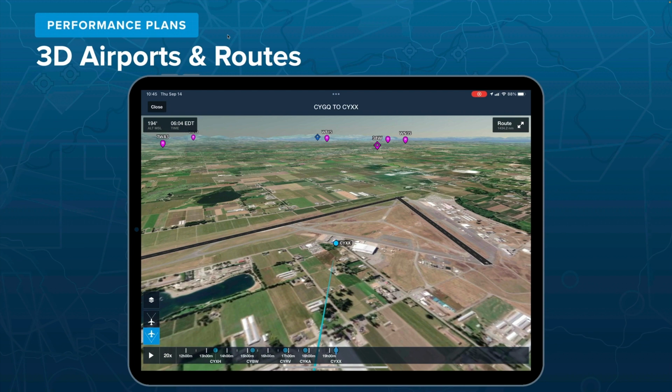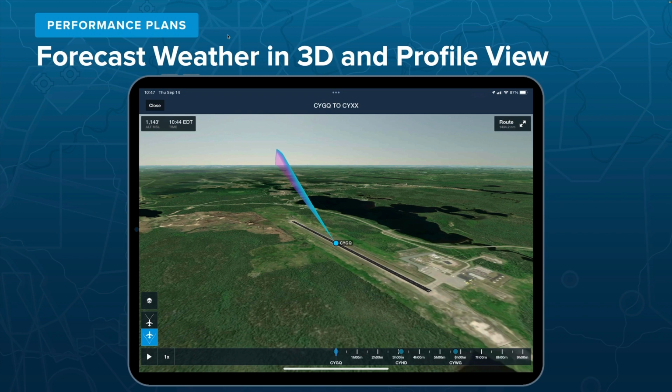This is a really easy way to do that, right? I haven't been to half these airports that I put in this route, but using 3D airports in ForeFlight, I'm able to familiarize myself without actually having to have been at those airports, right? And for the route of flight, we'll get to that a little later on here.